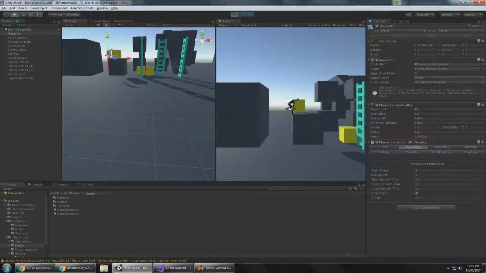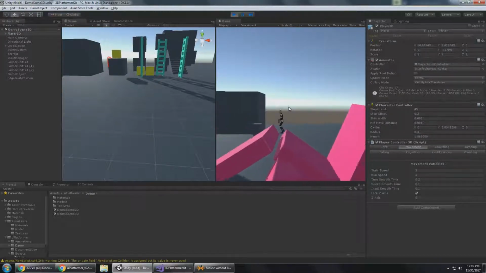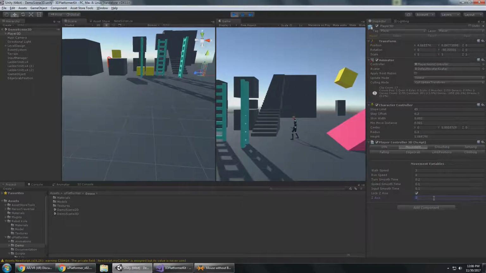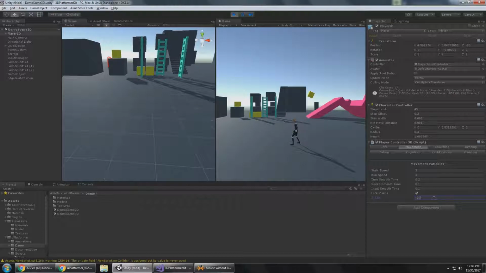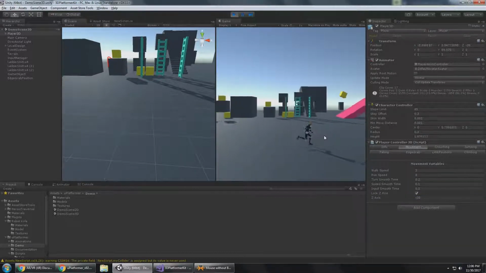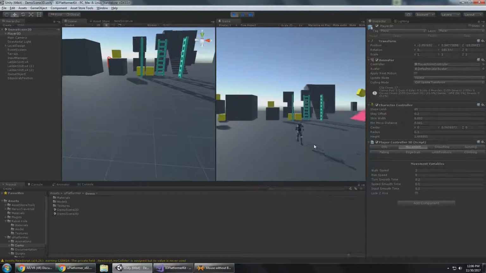So this is a 2.5D platformer game, and he's locked into whatever Z-axis you put here. If I put something like -20, I'm going to be way out here, and now I'm locked into the Z-axis out here. The character can't go anywhere but a Z-axis of -20. And so that's lock Z-axis. I'm going to turn that off so that I can run around freely.